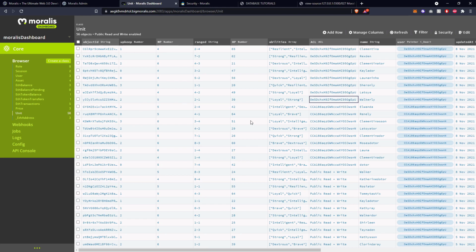Now, what Moralis doesn't do is support column level permission access, which means that you can't expose movement points and ranged, but maybe hide hit points and abilities. If you had specific fields that you wanted to hide from your user, then you'd need to create a different class and have that class as completely protected, and this one would be readable. So you'd need to split the data up into different classes.